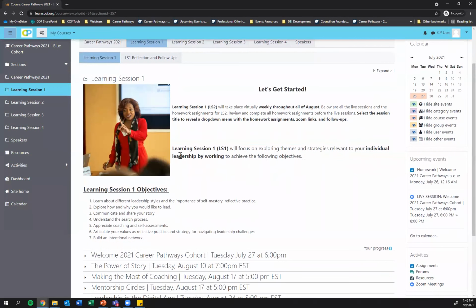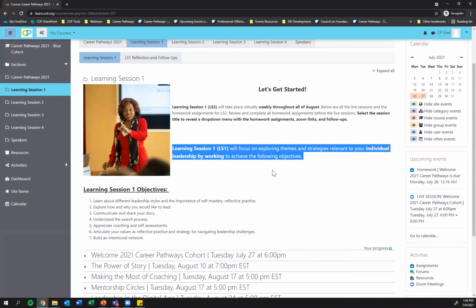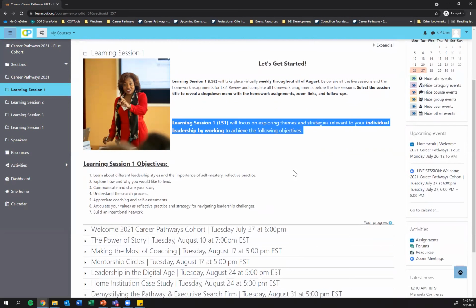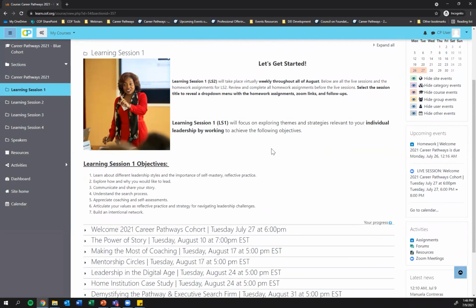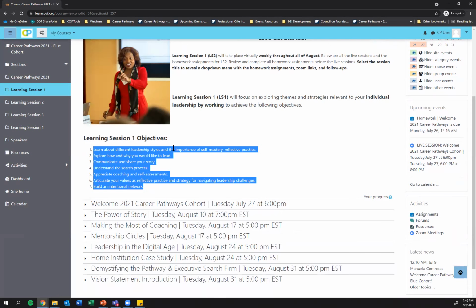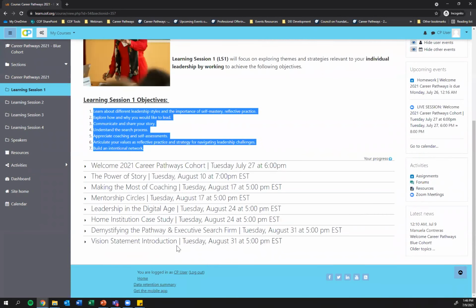Then you'll see here the learning session objective. So for Learning Session 1, we're going to be focusing on exploring the themes and strategies relevant to individual leadership. And all of these are our objectives on how we are achieving that. Below here, you're going to find all our titles and sections.